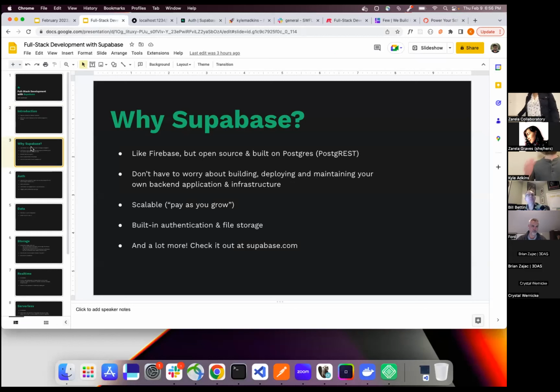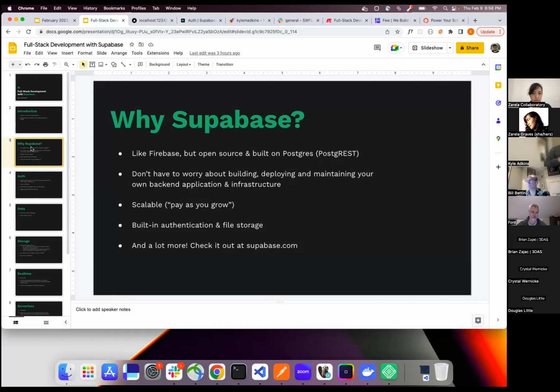So to give an introduction to Supabase, you might be thinking, what is Supabase? Why Supabase? Supabase is like Firebase, if you're familiar with Firebase, but it's completely open source and it's built on Postgres instead of a NoSQL database like Firebase is. It's built on an open source tool called Postgres, and it builds an API layer directly on top of your Postgres database.